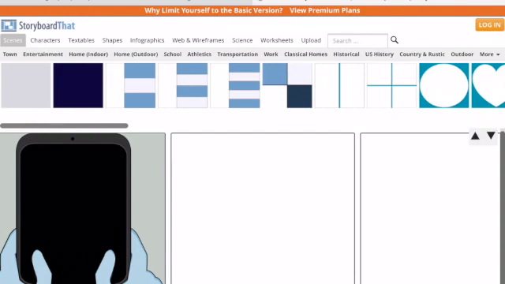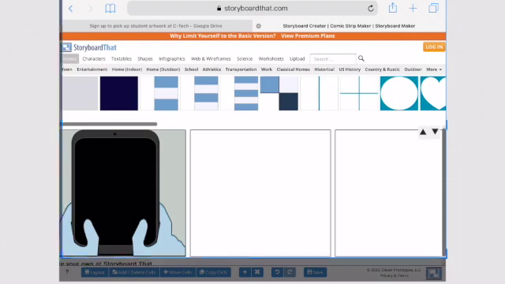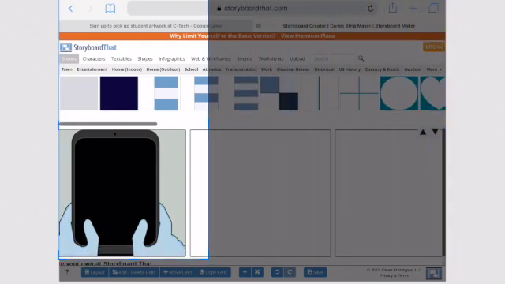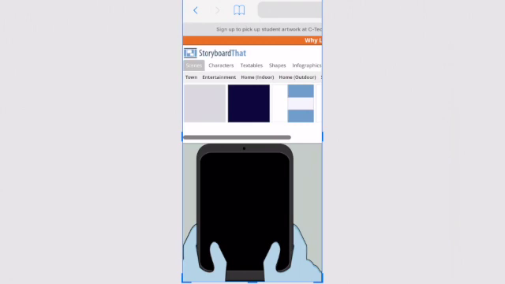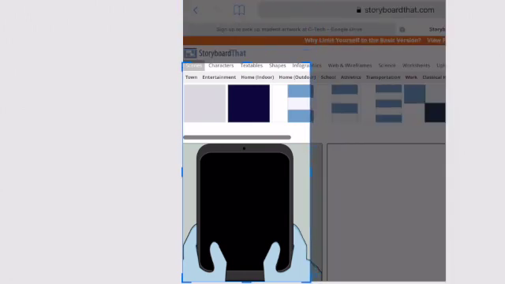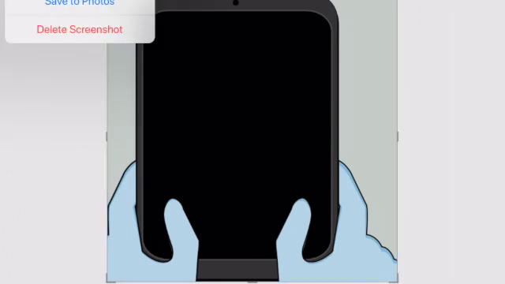Remember to screenshot. We're doing home and on at the same time. We're clicking the bottom. And then I just want this little guy right here. Next time I'm going to show you how we can put this into another application. We're going to put it in Sketchbook. I'm going to show you how you can write on it, which will be really cool because you cannot do that here. All right, hit done, save to photos.